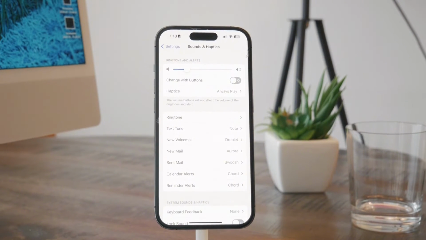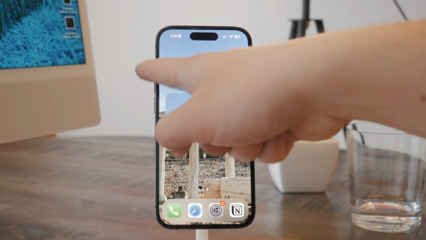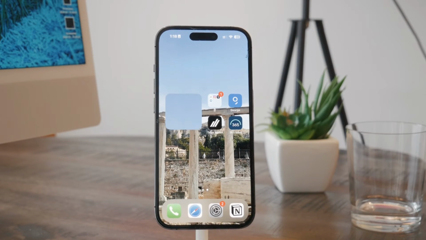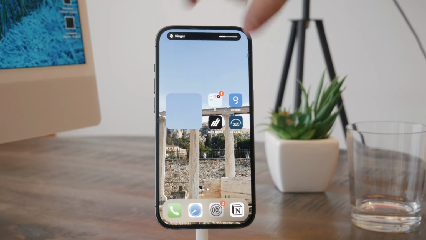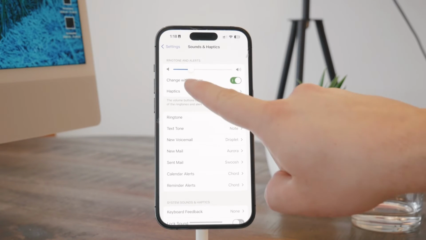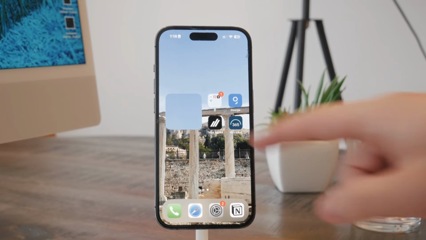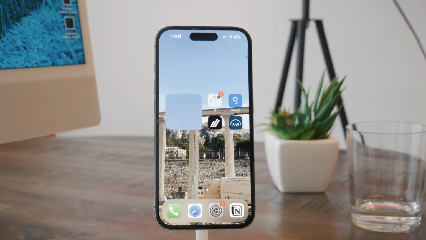But you can also choose the Change with Buttons option, which means that if you turn on this toggle, coming back to the home screen, you can use the volume buttons on the side, the physical ones, to adjust the ringer volume, which includes everything from the incoming phone calls volume to the alerts and alarms. So if you want to quickly be able to access it, you can keep this option turned on, and you're going to be able to just use the volume buttons on the side to adjust it. So that's basically how it works.